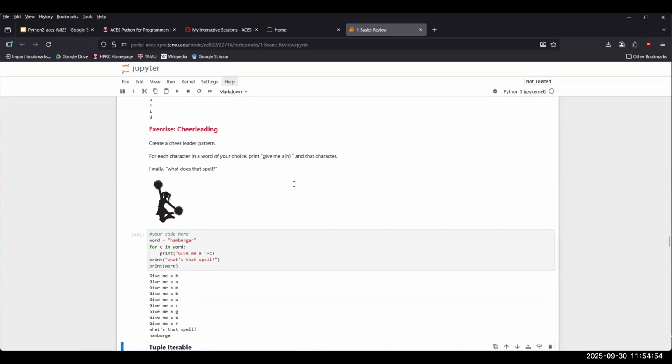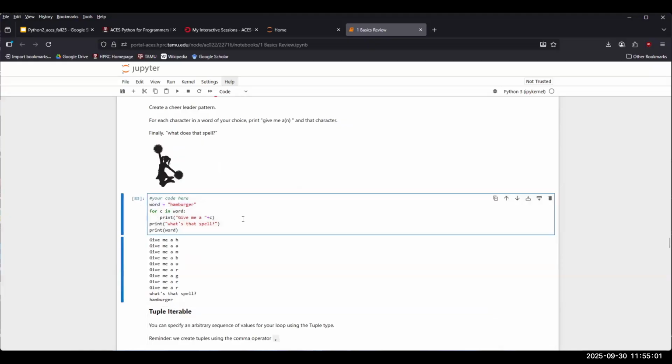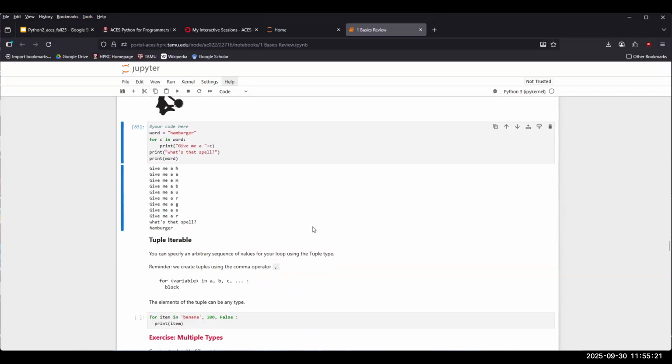Okay. So here I've done it myself. Here I just set a word directly, hamburger, why not? And then a similar construct to what we had before, for c in word. And then I just used the c in a print statement with give me a. And then finally outside the loop, again, no indentation, what's that spell? Print word. So get each letter. What's that spell? Hamburger.